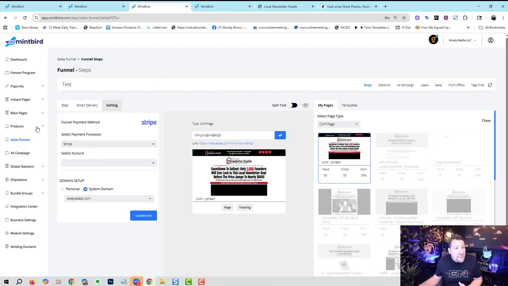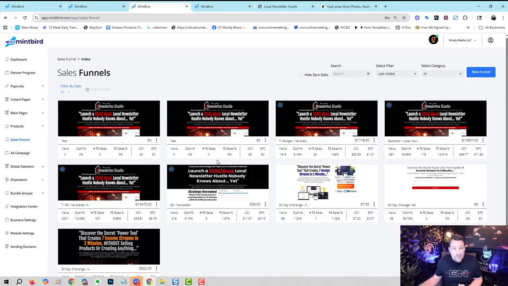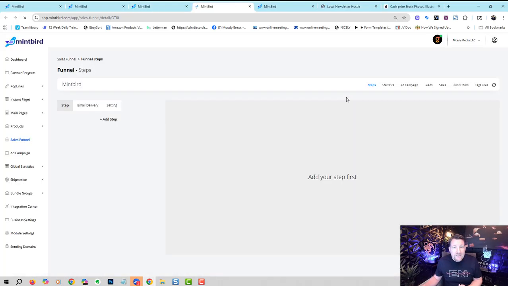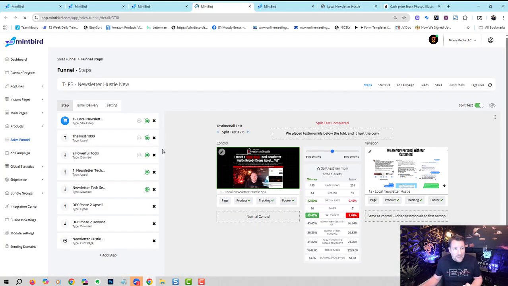So now let me show you some other stuff. If I come over to this funnel, you can see that we got the same exact thing, right? Here's all the steps. We're actually running this on traffic right now. And you can see that a split test has been completed, and the test was to place testimonials below the fold, right? So we have an image over here versus the control over here.